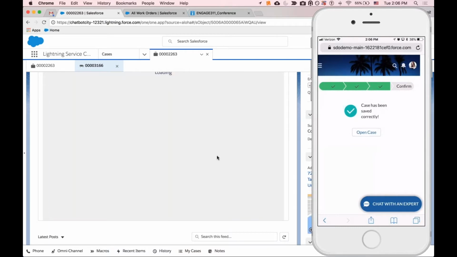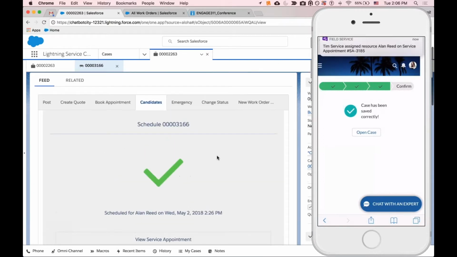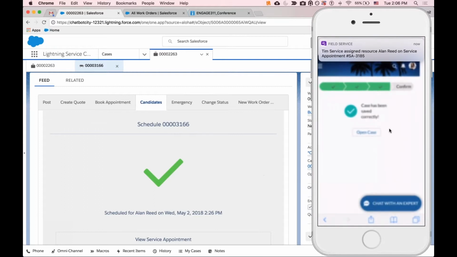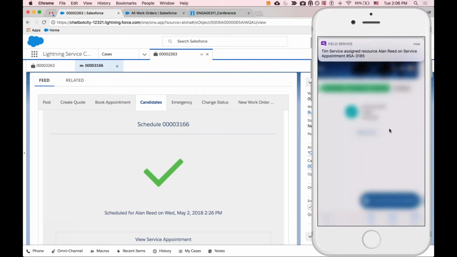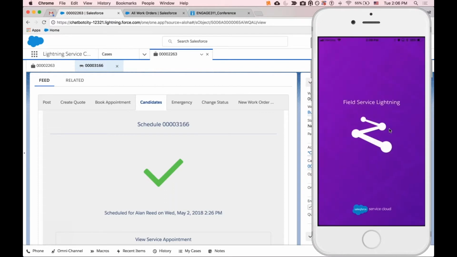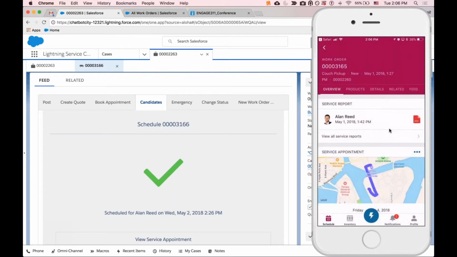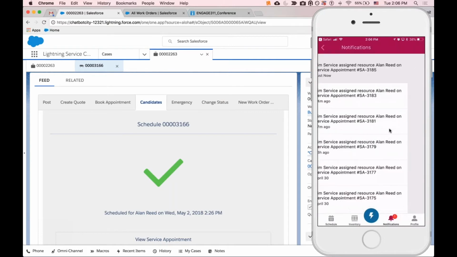So when I click that and submit, it gives me a green check mark, and then back over to the phone, you can see that Alan has received a notification. I'm going to switch roles again and be the service technician. Alan has received a notification. We'll go ahead and click on that, a new service appointment has been assigned to him.